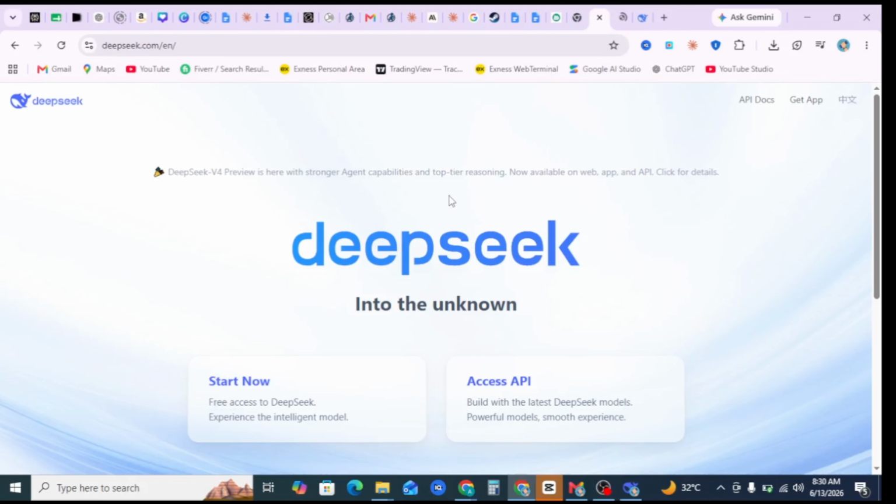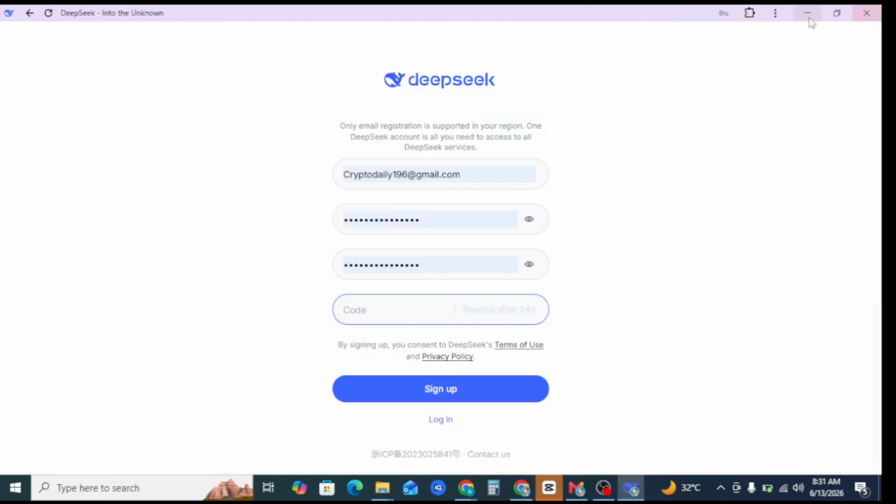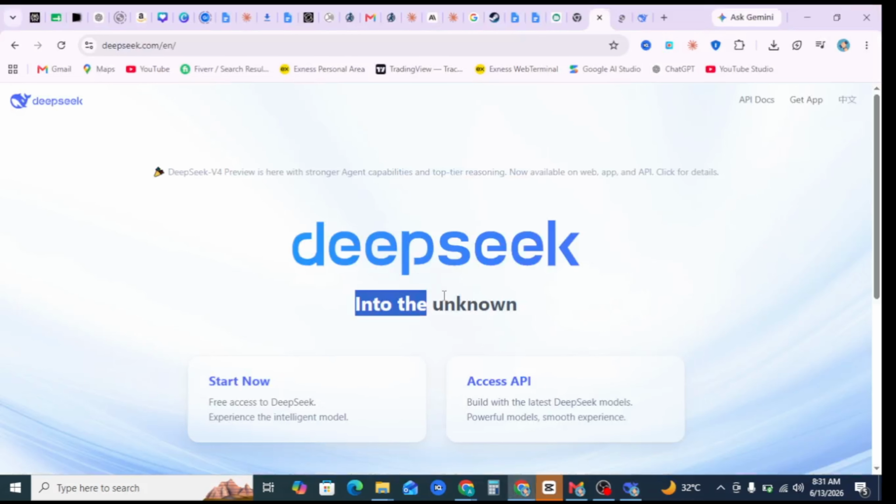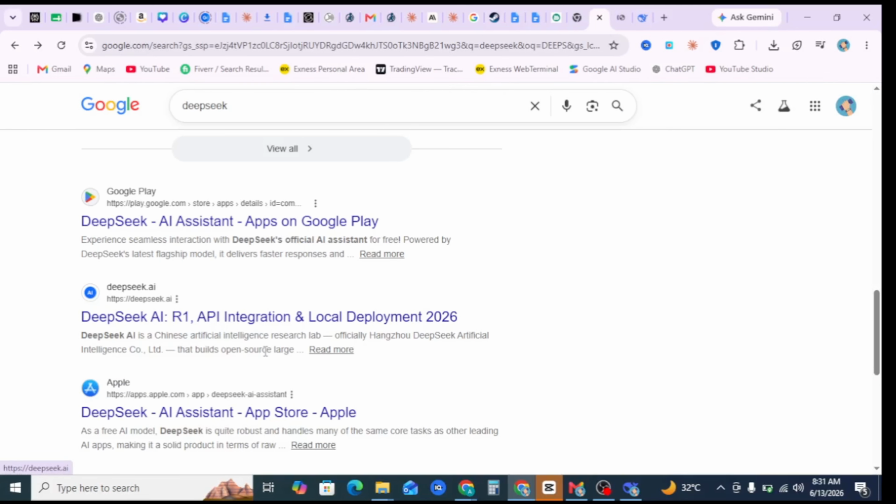Now, one important thing to note. DeepSeek GUI is a third-party application built by FireThering and is not an official product made by DeepSeek itself. It uses the official DeepSeek API to function, so your conversations are still processed through DeepSeek servers. Always download it from the official FireThering website and never from unofficial or unknown sources.